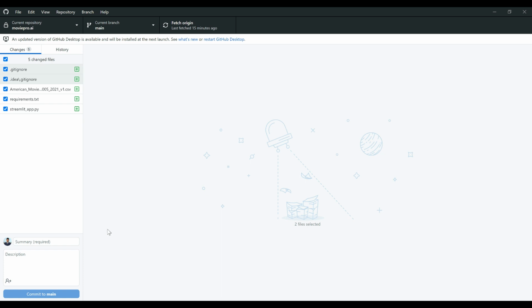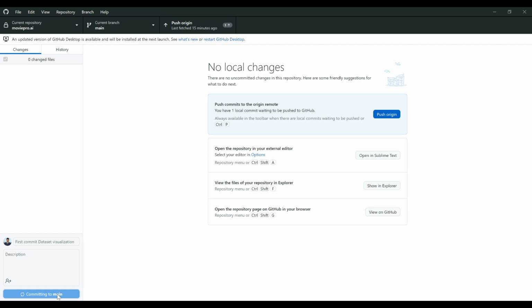We don't really want these files. And now let's commit this. So let's just write first commit, dataset visualization, and let's just commit to main. Push to origin.